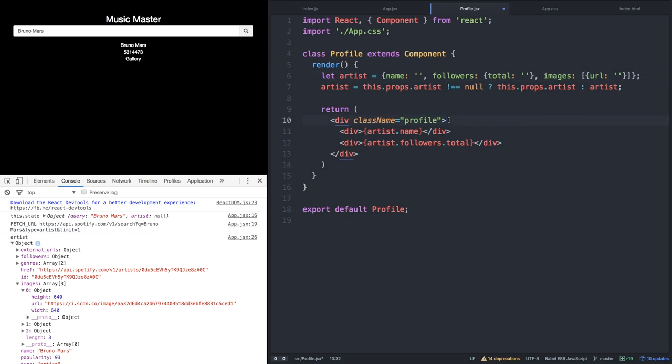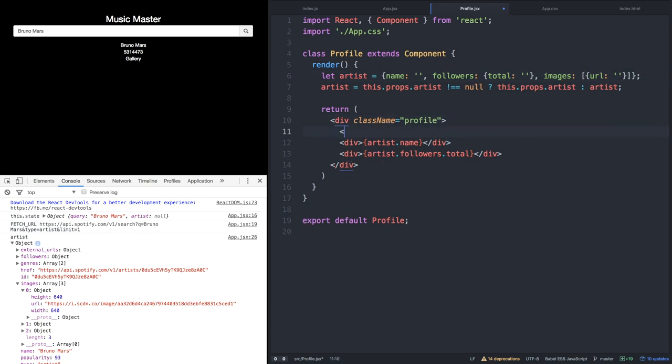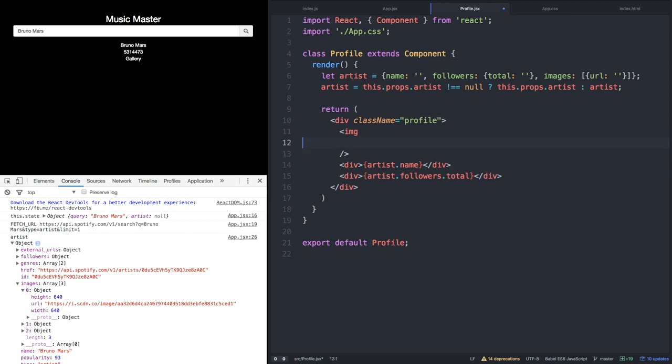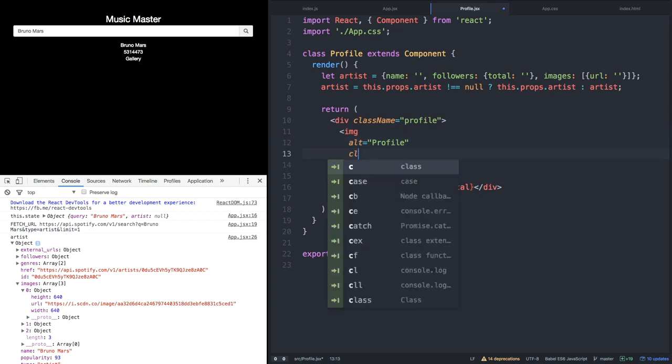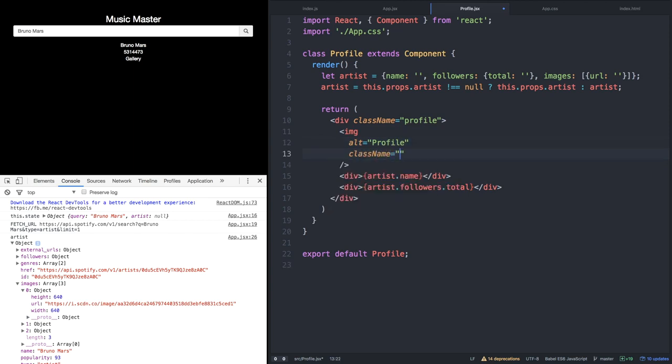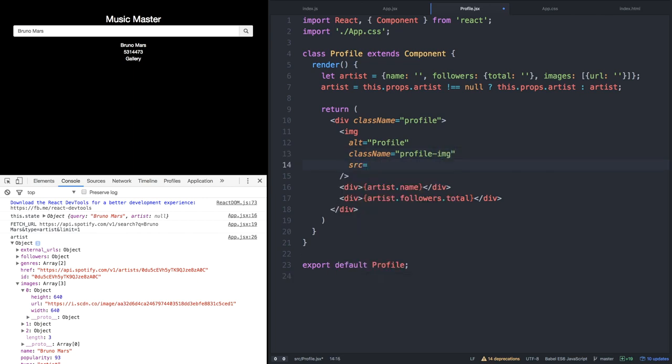So now we can take advantage of that by having an image over here with a regular image HTML or JSX tag. Images in JSX always have an alternate in case there is no provided image. Our alternate will be profile. We're going to give it a class name so that we can give it some styling later of profile image. And then our source will be artist.images and the 0th object in its URL. So let's save.